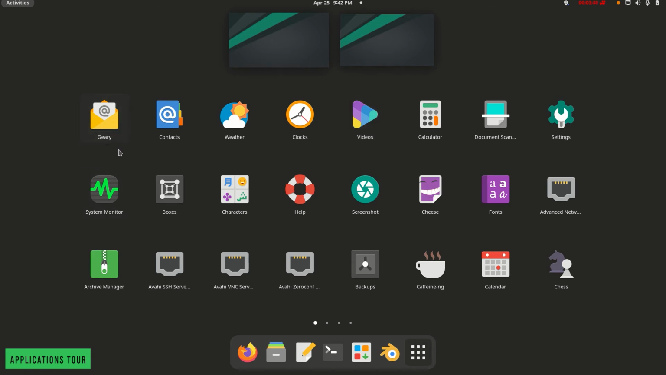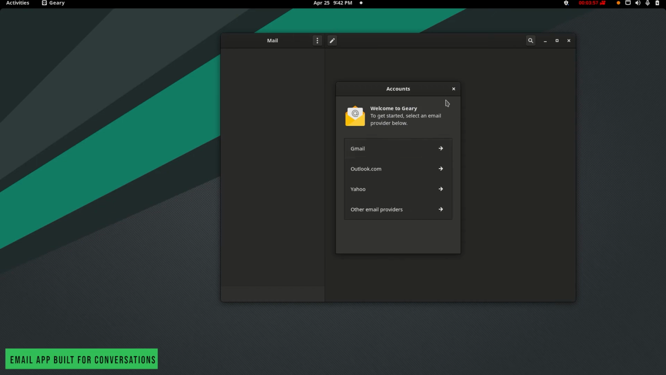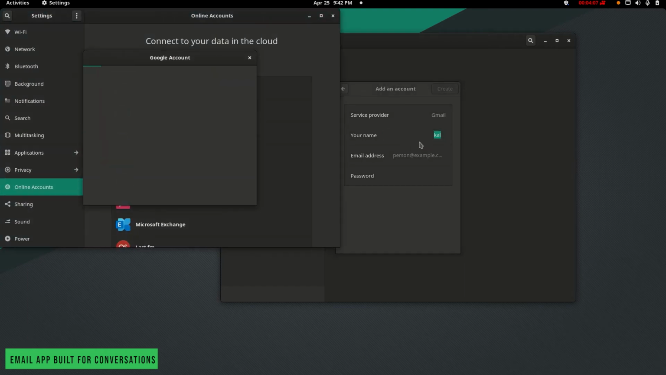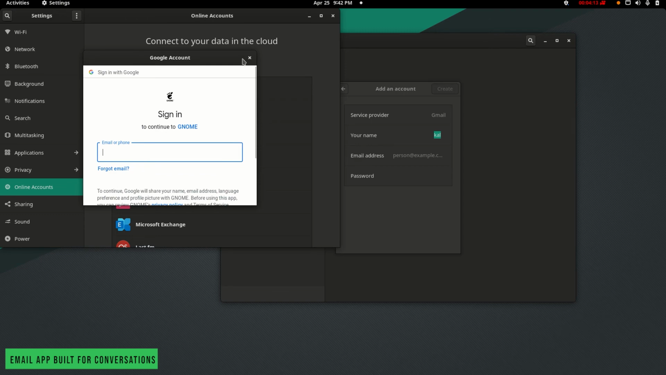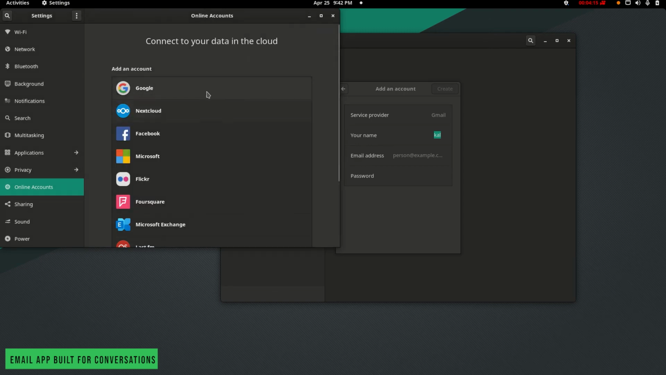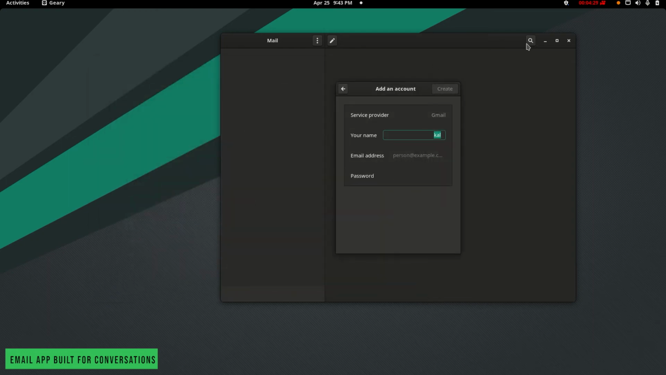The first one that we have here is Geary, which is your email client. So basically you can put in your accounts here, and I believe all the emails from the accounts will come up over on this side. I don't know why it's not going through. Okay, there it is. Right, so you sign in with your Google account and so forth. Okay, that's nice. So that's how it comes up, and it seems like it's integrated with the settings within the settings option. So that's what that is.